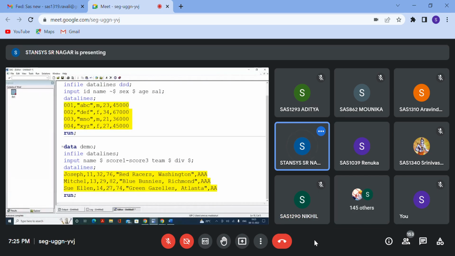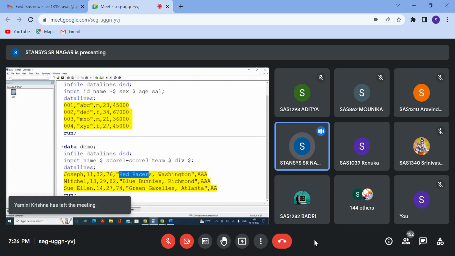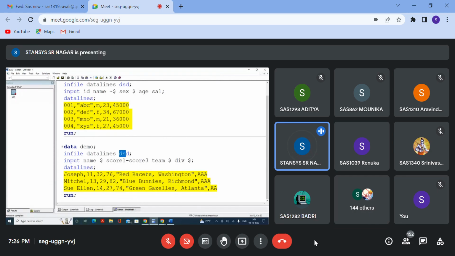Now, since we have a comma as a delimiter, what option should we write in the infile statement? I'm writing DSD. But you know that if you write DSD, what will happen? It will treat the comma as special. It will remove the quotations, isn't it? If the quotations are removed, this comma will get exposed. Now DSD will think this is also a delimiter. Now red races will become one value, Washington will become another value. Because we have a comma, DSD will think the comma is a delimiter, isn't it?